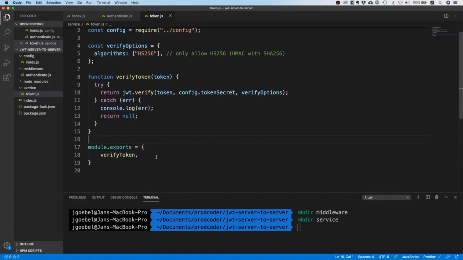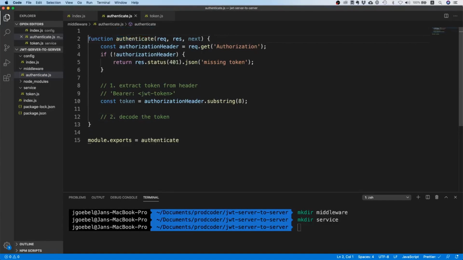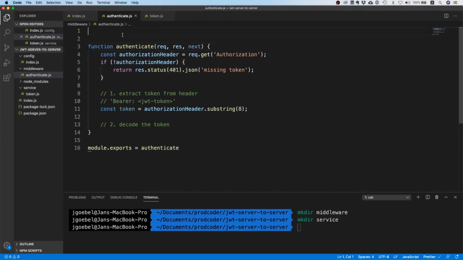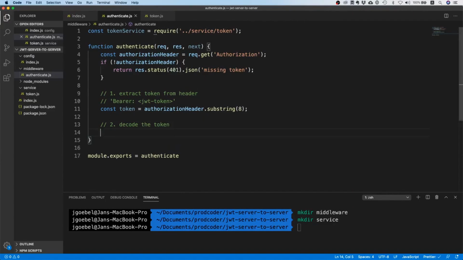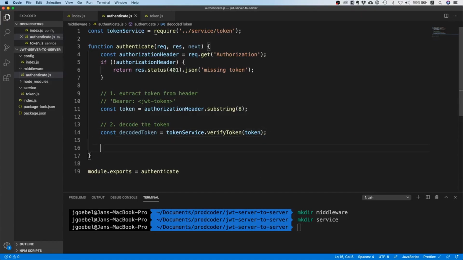Now we have this verification running, and it looks quite okay. So I would say we can go back to our middleware, and in our middleware we can import the service and call it. I'm going to say tokenService equals require service and then token. Then under point two, I will say const decodedToken equals tokenService.verifyToken, and I'm going to give it the token. Yes, I named it token. Good.